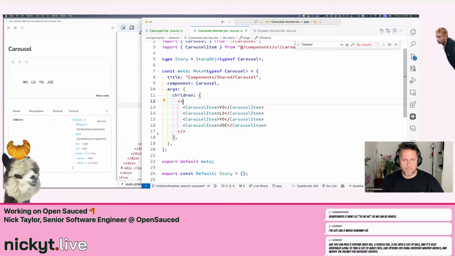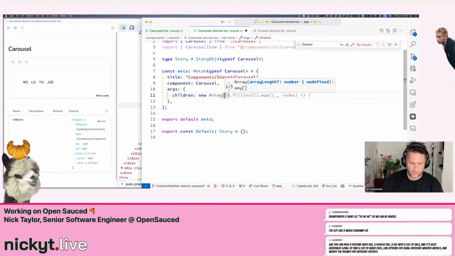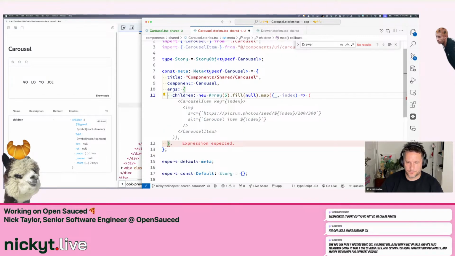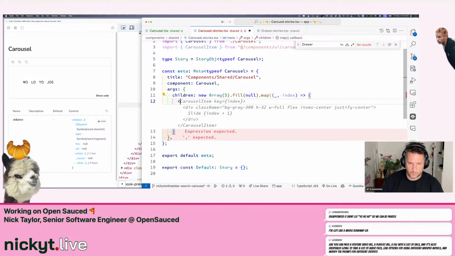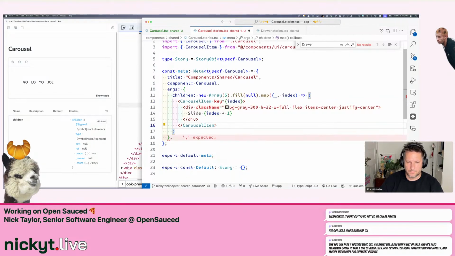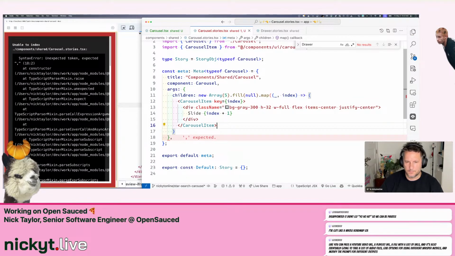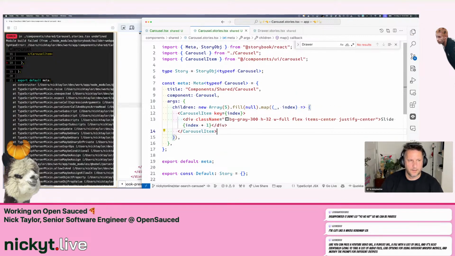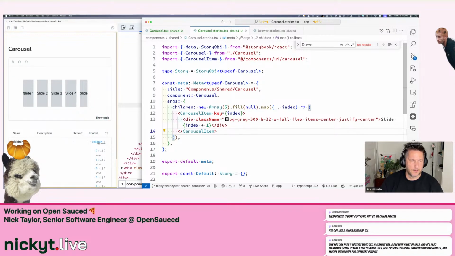Okay, you know what? Let's map over these instead. So let's do new Array 5 and let's go fill null map, whatever. And let's do carousel item. Yeah, sure, that looks good. Map, new array expected. Oh yeah, gotta close it. There we go. That should be okay. All right. Those are there now.